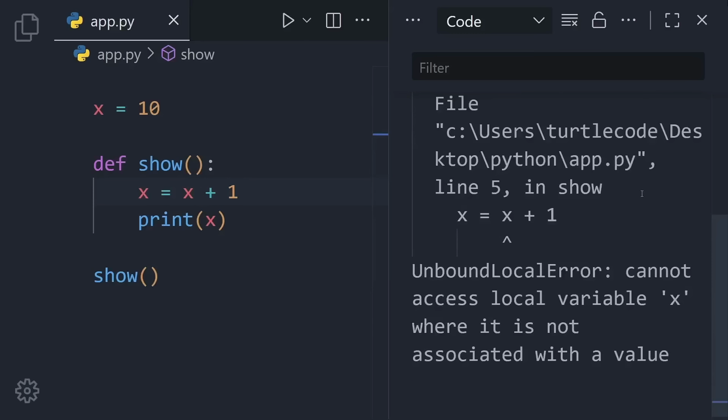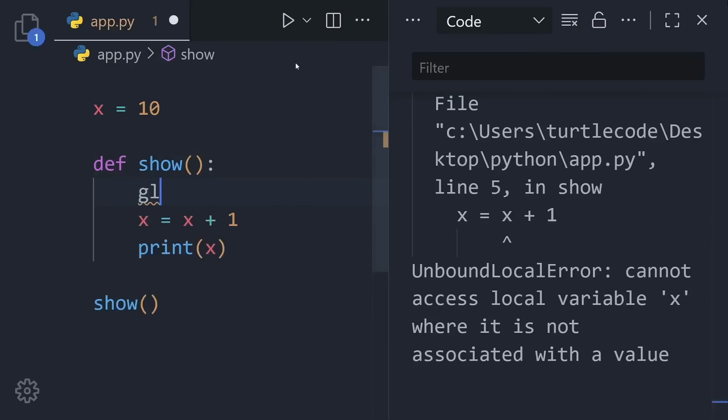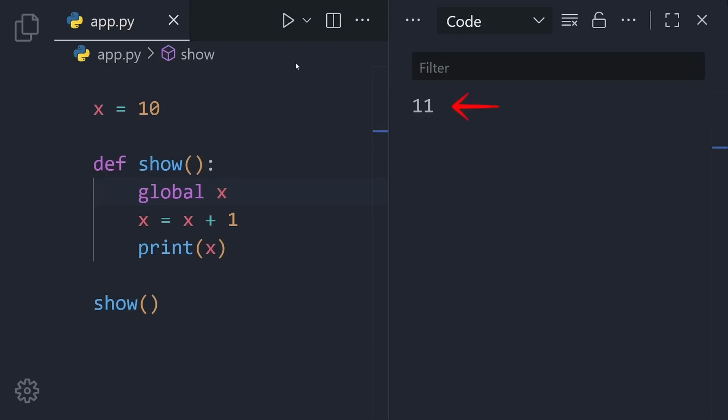Now here comes the hero of the story, the global keyword. When we add the word global before the variable name, we're telling Python, hey, I don't want to create a new local variable. I want to use the one that's already out there. And just like that, the error disappears. Now the function can read and modify the global variable directly. It works beautifully.